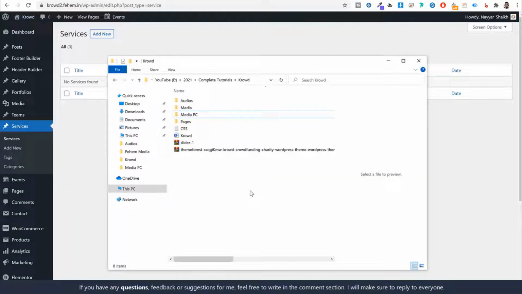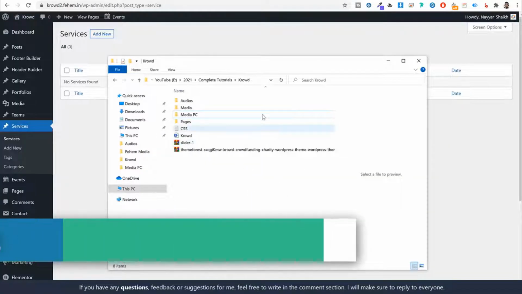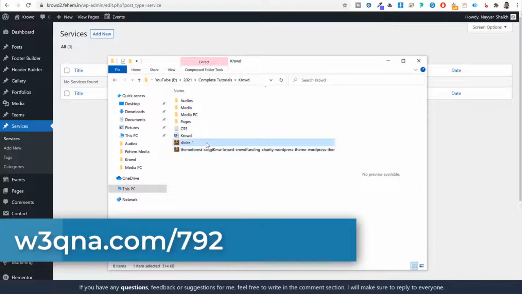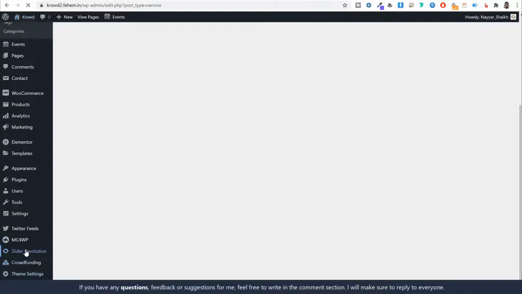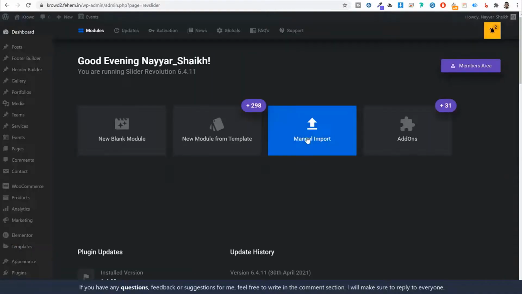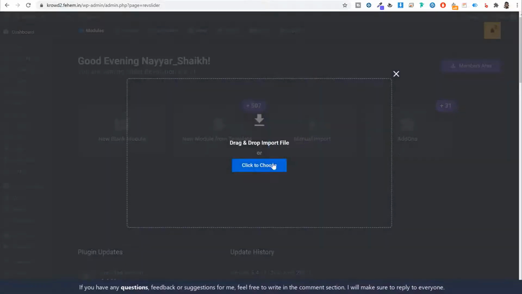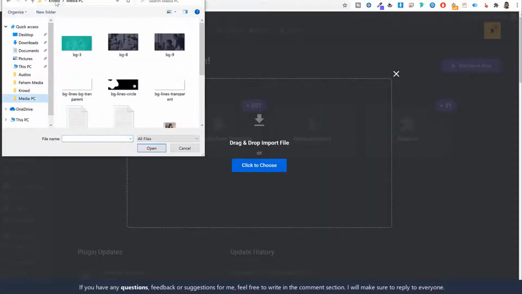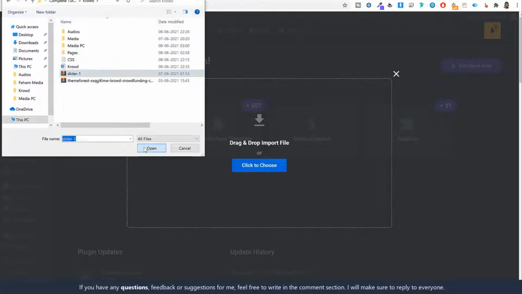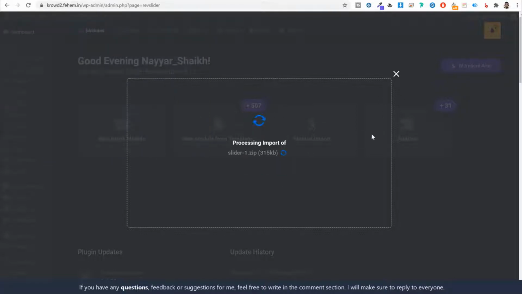So first of all, just open the file that you have downloaded from my website, and in that file you'll also see this slider1 zip file. We need to import this file. Let me show you how you can do that. So again, come back to this website, click on Slider Revolution from the left hand side. Now you'll see this option manual import. Click on this and choose file. Now we simply need to choose that file, which is over here, slider1.zip file. Select this, click on open. This file will be imported for you and you can do some changes according to you.